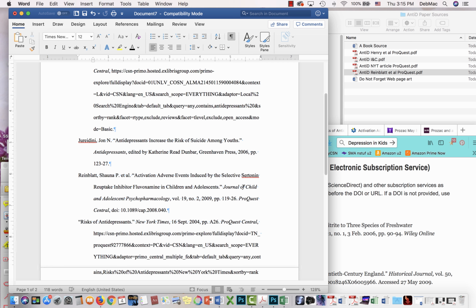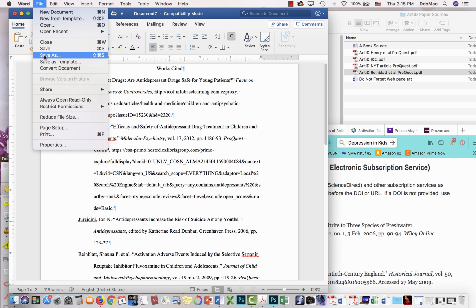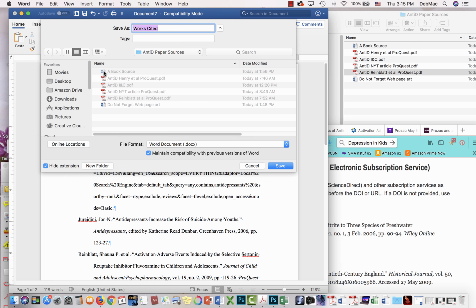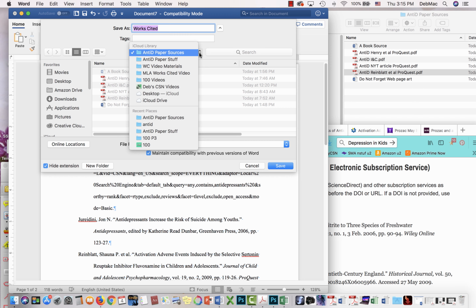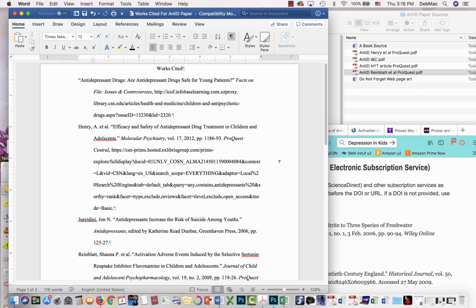They look overall pretty good. So I'm going to go ahead and, in my folder that I've entitled Anti-D Paper Stuff, I'm going to put works cited for Anti-D paper, because that's just what I'm calling the paper, in shorthand, that is. Save it. And my working works cited page is done.